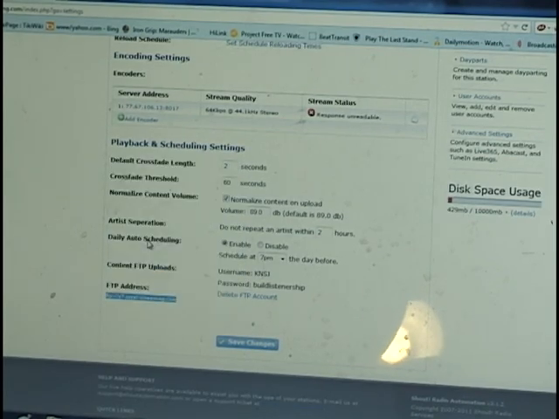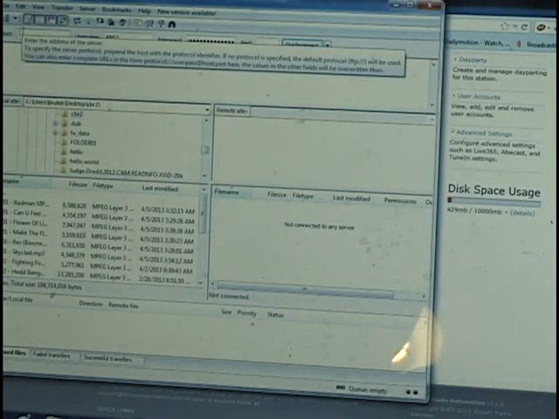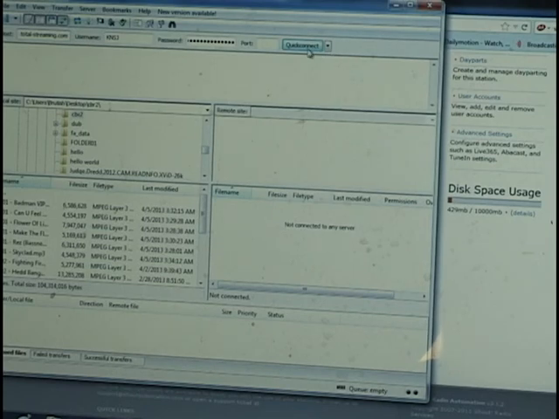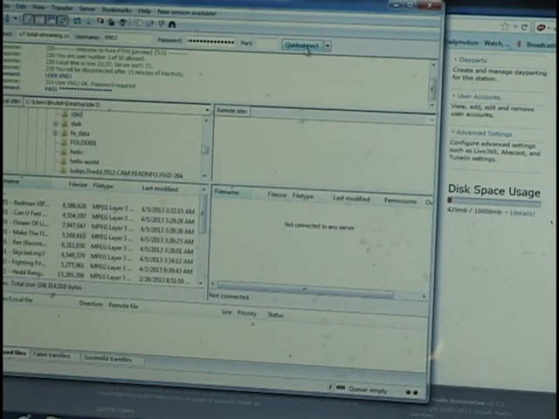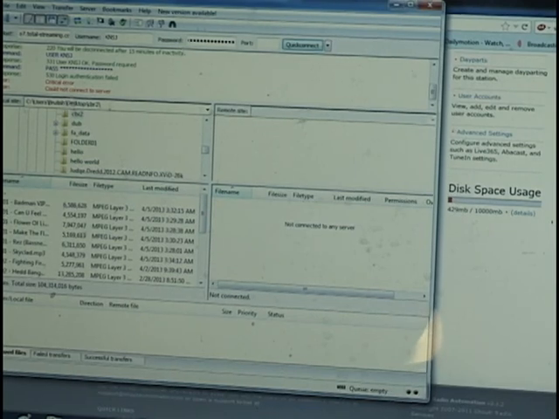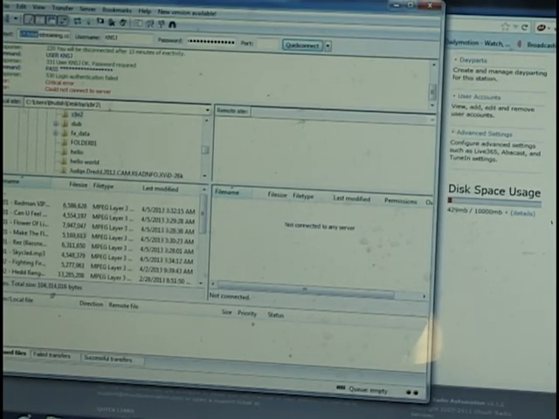Copy that. Put that into the host name. Paste. Quick connect. It's going to validate. Where is the quick connect? Right here. I might have entered something wrong for the password name. I am not connected.